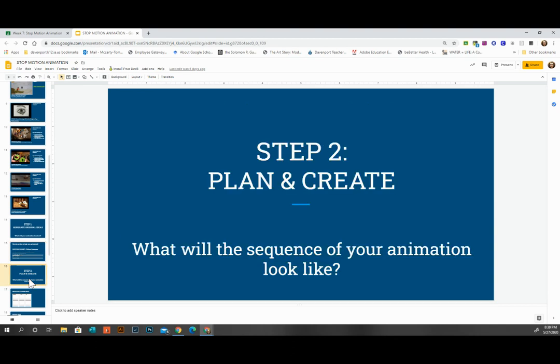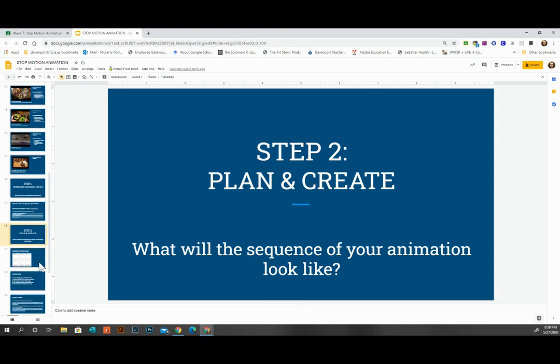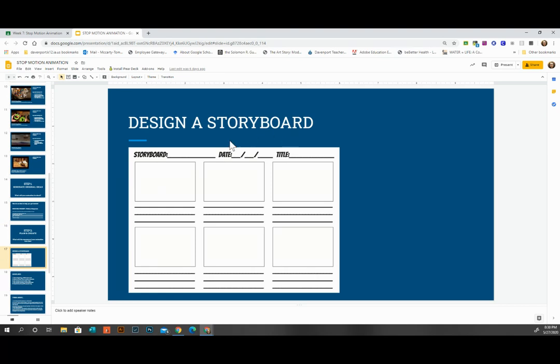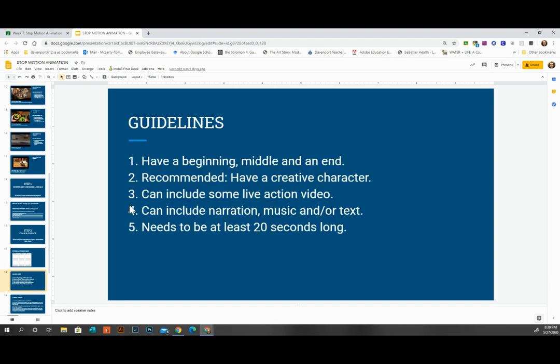So after you find that object, you do this prompt, I want you to think about what the sequence of your animation will look like. This is the planning step. So now you can make your storyboard. You can just take regular paper and draw some boxes on it. Think of what's your first frame, second frame, third frame, fourth frame, fifth frame. You might not have to do all frames because you're going to have lots of different photographs, but really think about how your story is going to progress, what's going to happen, like beginning, middle, and end. Make sure you have an ending so it's interesting. So yes, beginning, middle, and end.